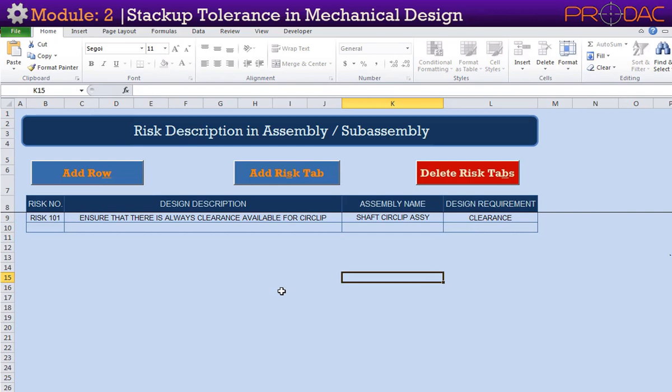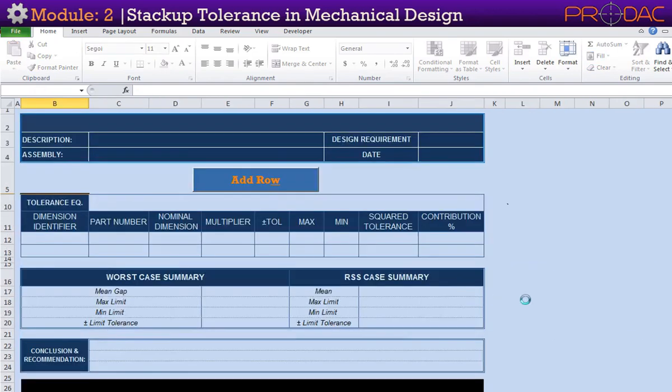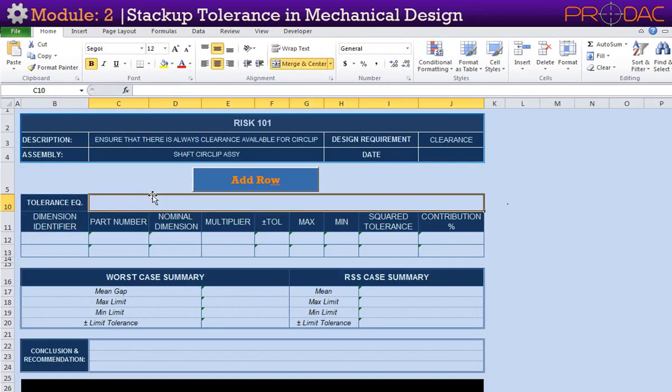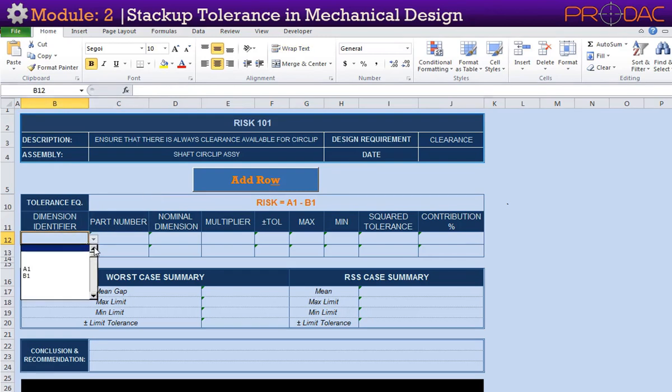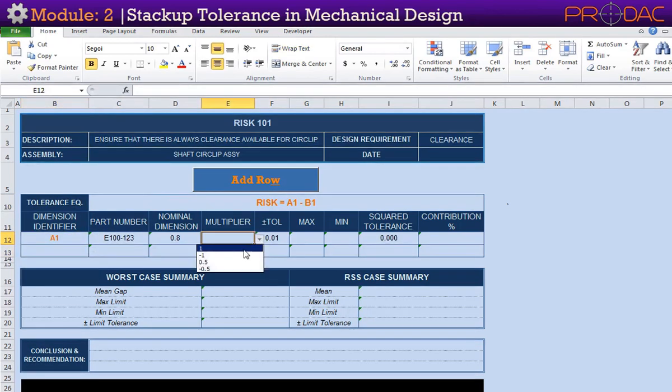After defining all risks, click on the button labeled as Add Risk tab. A new tab by name Risk 101 gets added into spreadsheet. In this tab, write down the risk equation to find clearance for circlip. After that, select the dimension identifiers and multipliers accordingly from drop-down menu.